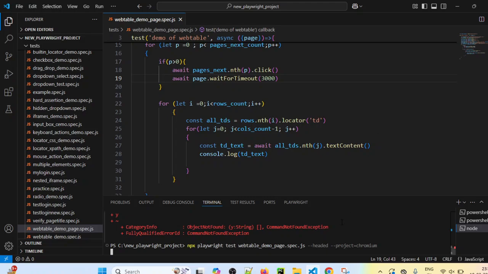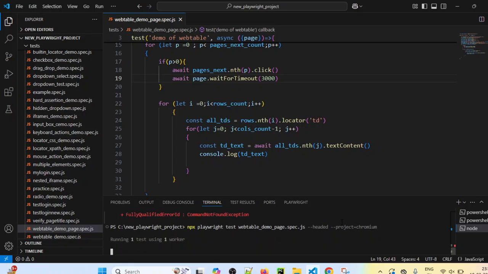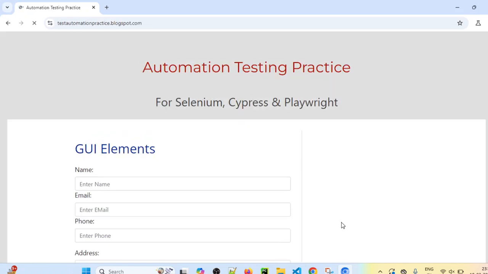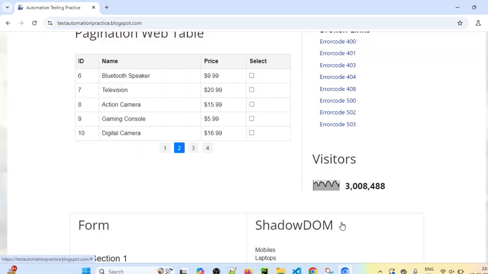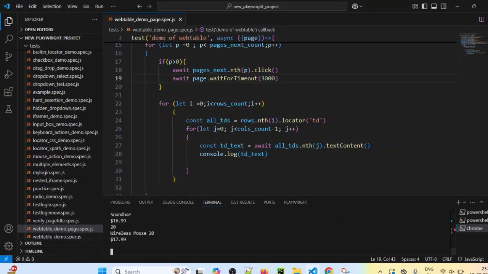It should launch the test case now. It is starting the test case. It is opening the web browser now and will open that website. It will print the data of the first page, then go to the next page and print the data of the second page. Then it will go to the third page and print all the data, then go to the fourth page and print all the data from the fourth page as well. And after that the test case will be passed.